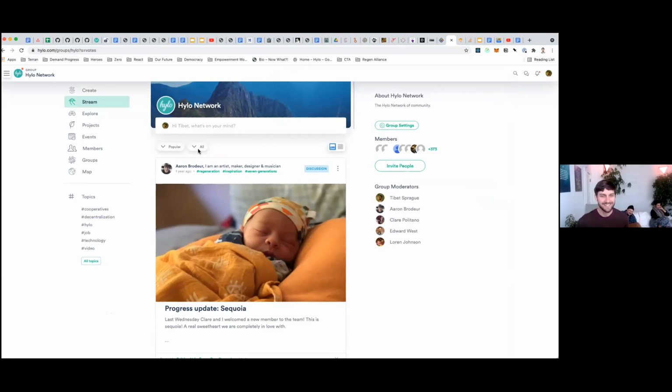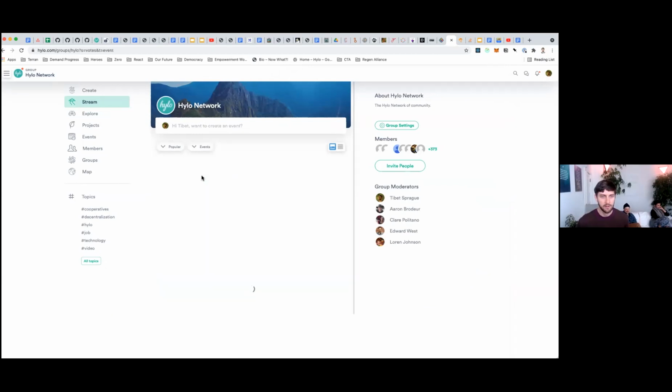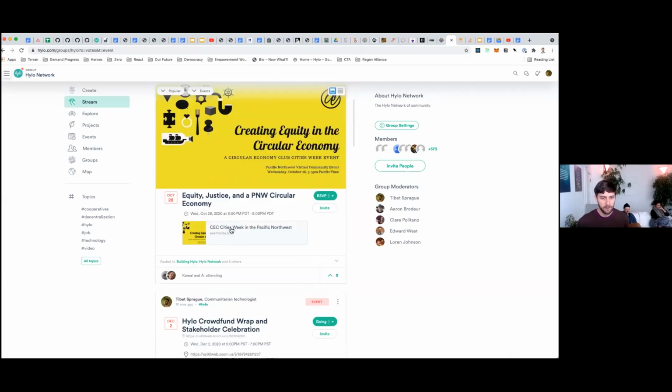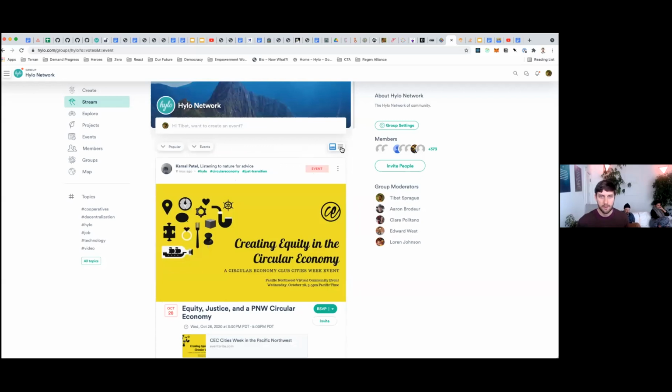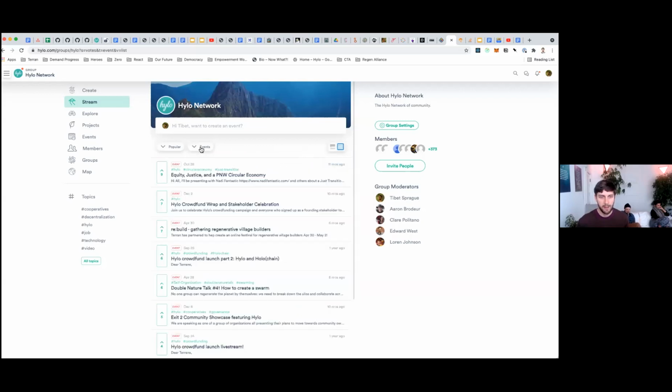And you can also filter by a particular post type. So if you only want to see events, you can do that. And we recently added this compact list view, which allows you to see a lot more information at once, although you don't get to see the photos and all of that right away.